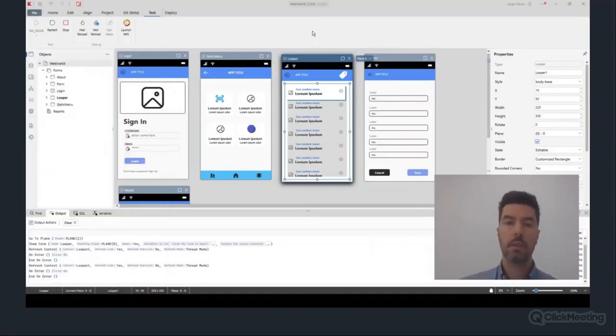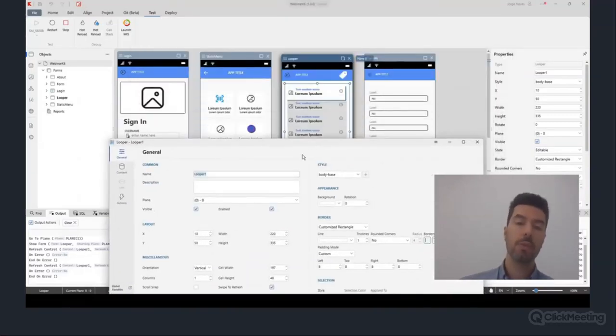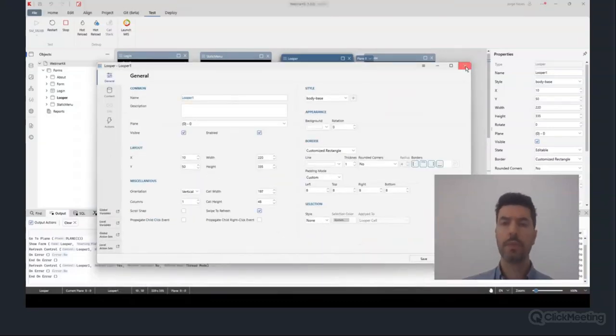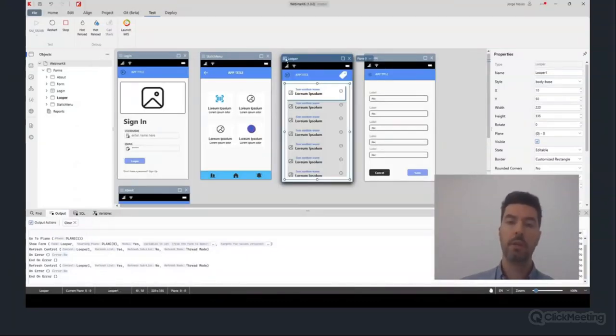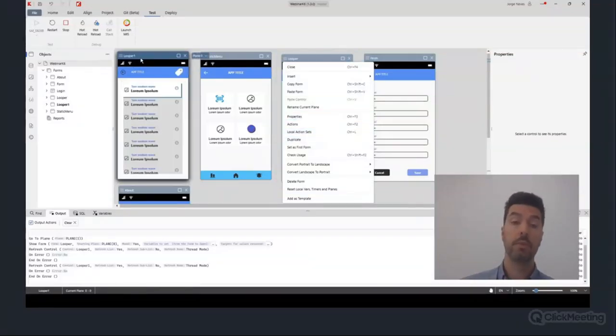The second thing I want to show you is, on the same looper, we want to enable the scroll snap. But enabling the scroll snap is something that should be used when your entire cell occupies the entire looper. So instead of using this one, I'm going to duplicate this looper. Or better off, I'm going to duplicate the entire form. And I'm going to rearrange the interface.